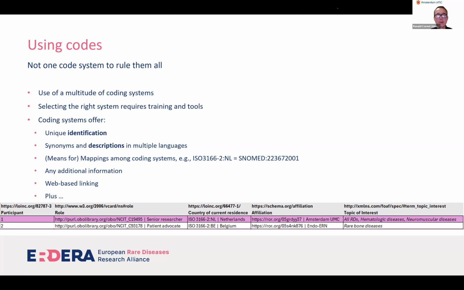So that we can, for example, point out that the ISO code NL is actually the same as the SNOMED code with this number 22 yada yada 001. And it can provide additional information about the item being described. So it could provide some information about countries or some information about diseases. And the important thing of using these web-based codes is that you can link to web resources.